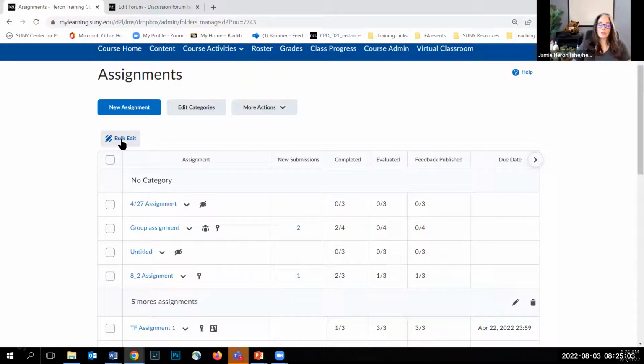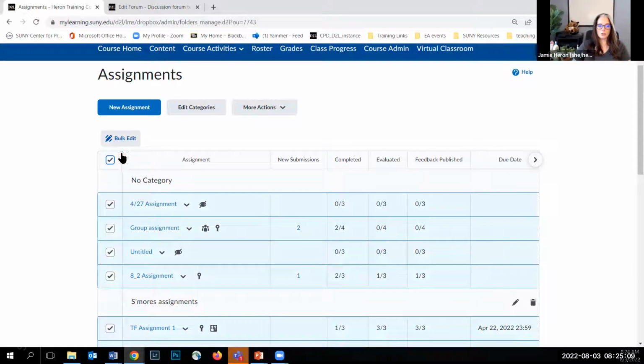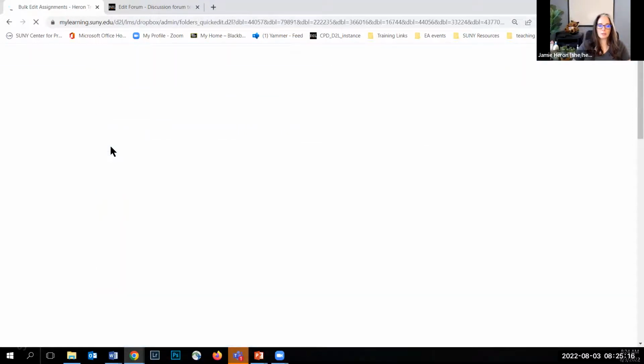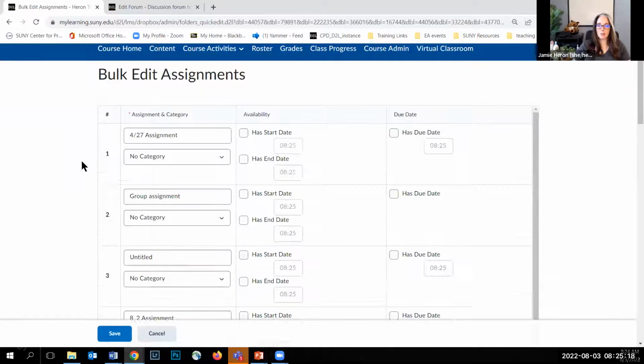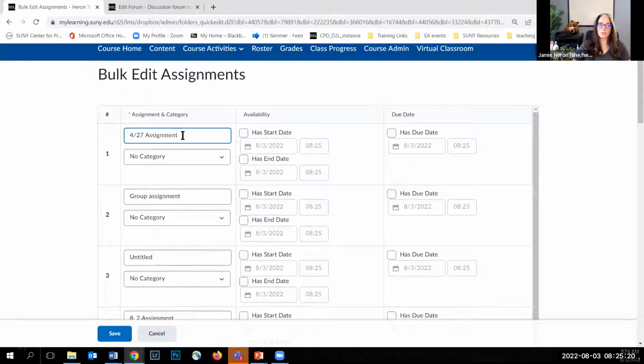You'll also notice we have a bulk edit option up here. So I just want to demonstrate that you can select all the rows and you can click bulk edit, or you can select just one or multiple assignments here from this list. Clicking bulk edit brings you into this page where you have the ability to make quick changes here to titles, to categorizing your assignments here within that table, and I'll go back to that in a moment. You can set availability dates and due dates for those assignments all on one page. It's kind of helpful.